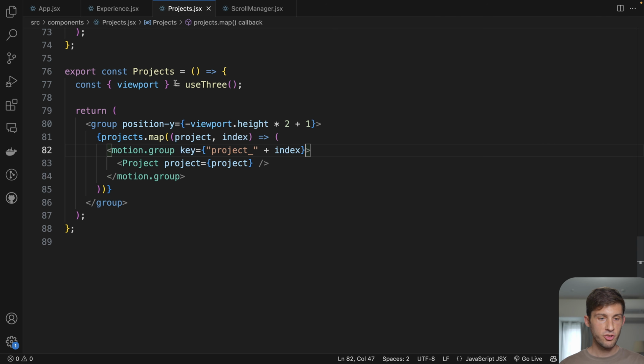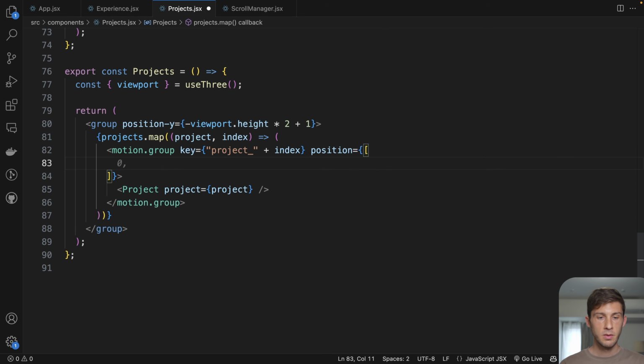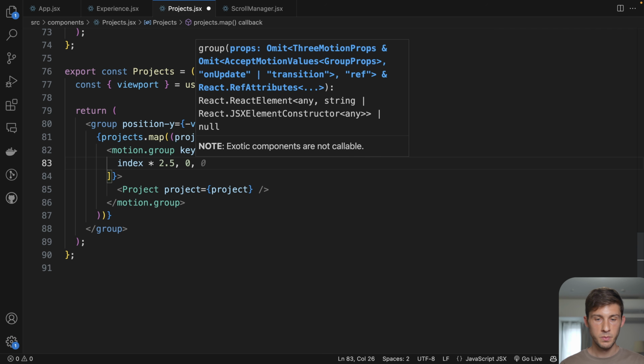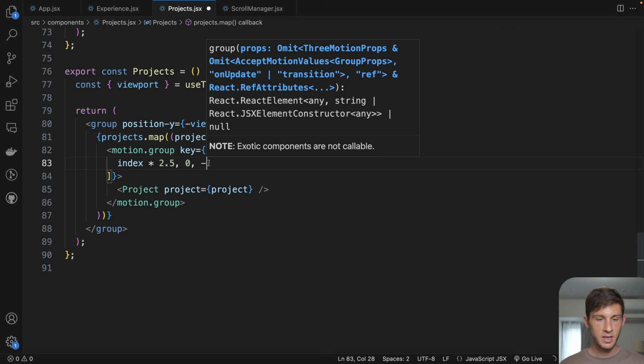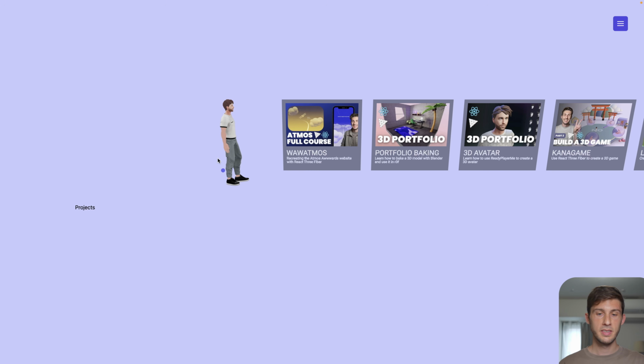So go on projects. For every project, we will set the position based on the index. On the x-axis, we will use index multiplied by 2.5 for spacing them. On the y-axis, we will keep a 0. And on the z-axis, we will use -3. Now it's starting to look nice, but we will try to animate them and to handle the on-click.